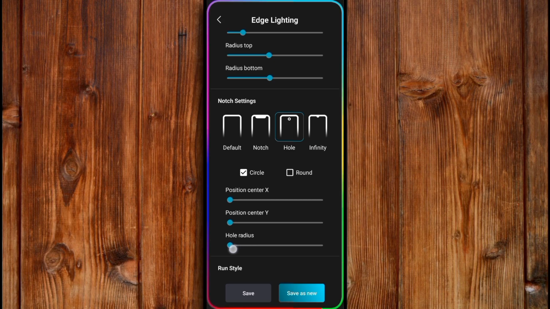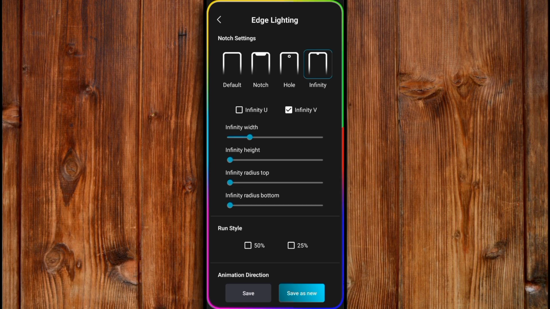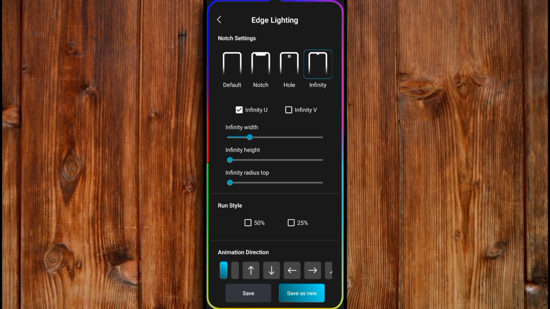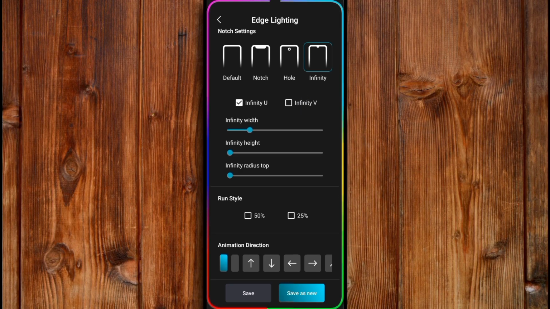Here in notch touch setting, you see U infinity and then V infinity. U infinity is used for U screens and V infinity is used for V screens. Now select anyone and then watch how to use it. Now here, after selecting, select your smartphone type. Here select the type of smartphone you want. Now what you do now is just come down here. Now click on this top radius, set up the top radius.